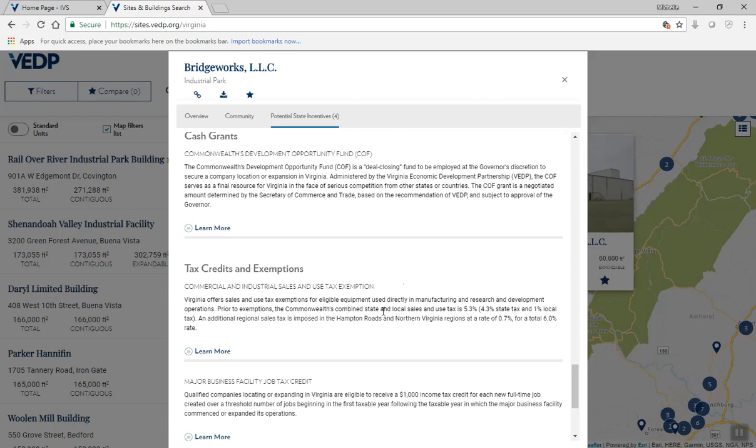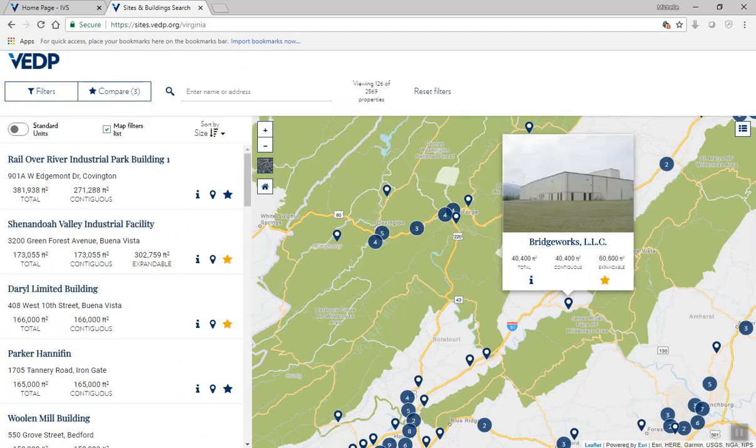And then the last section is the potential state incentives, which is kind of similar to what we had before. If you click on the link button up at the top, you can copy and paste the link directly to that property into an email or a document. If you click on the button next to that, it's going to download a PDF property report. And if you click on the star, it's going to add that property to the compare list.